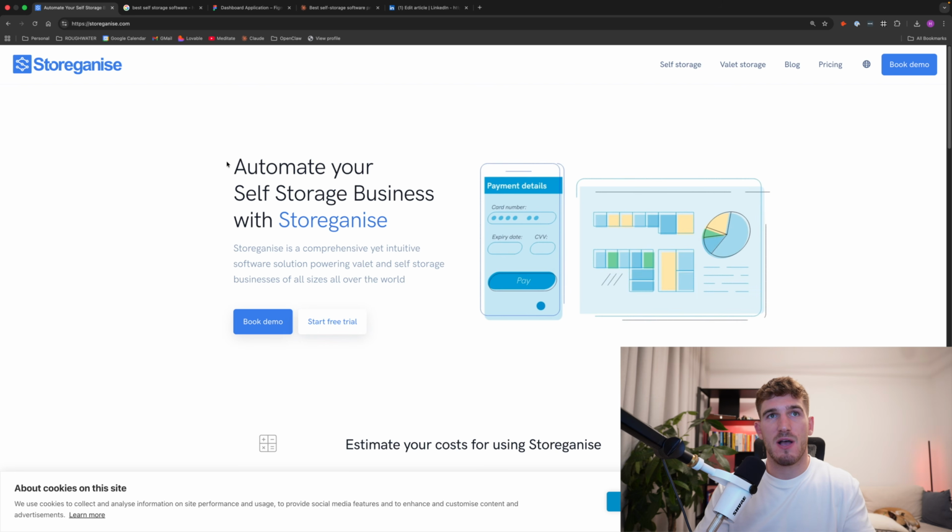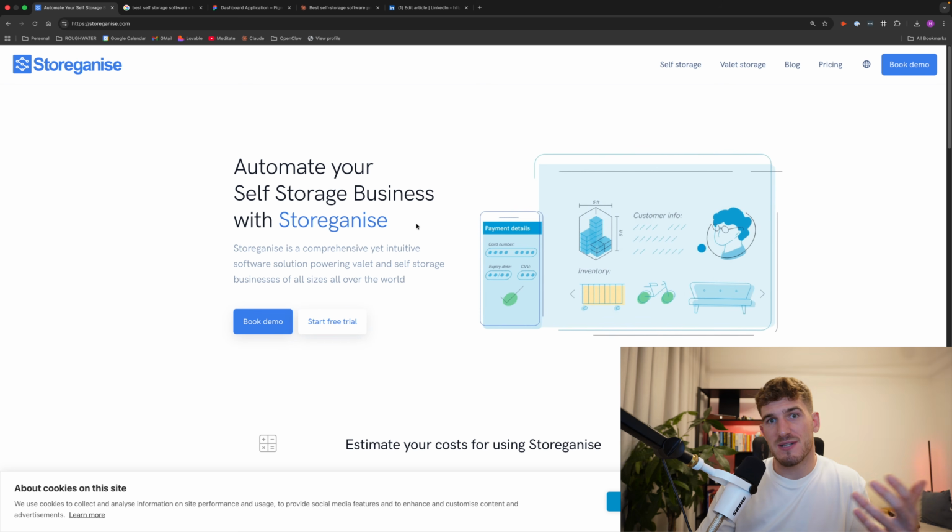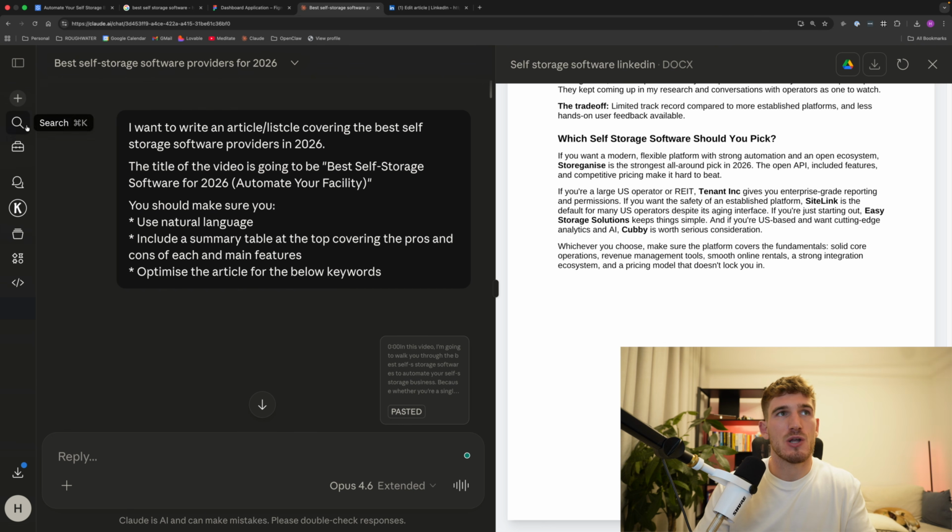It's Storganize, a self-storage business. So it's going to hopefully give you an example that you can just copy the process from. I am using a paid Claude account. If you're not paying for Claude, I highly recommend it, just purely because you get access to deep research, extended thinking, and Opus 4.6, which is the best model.